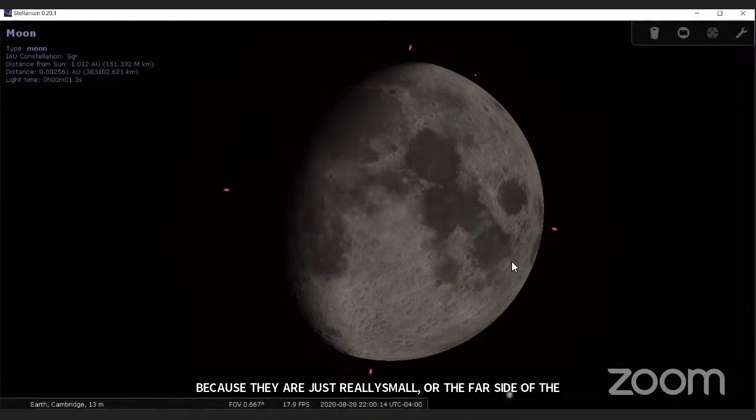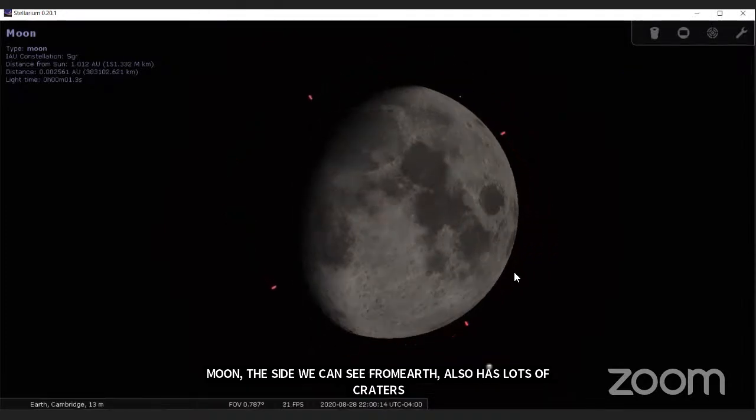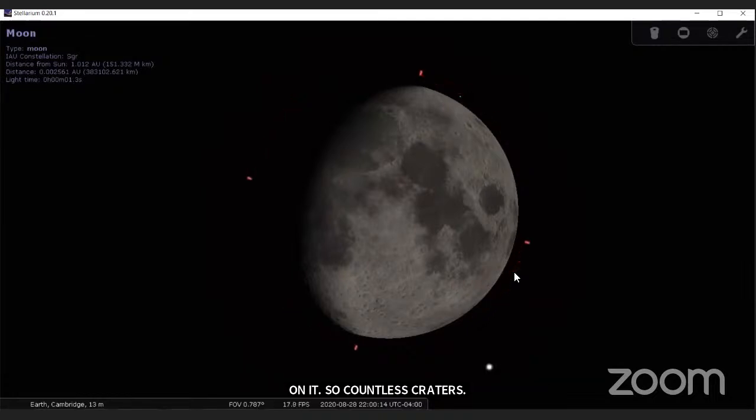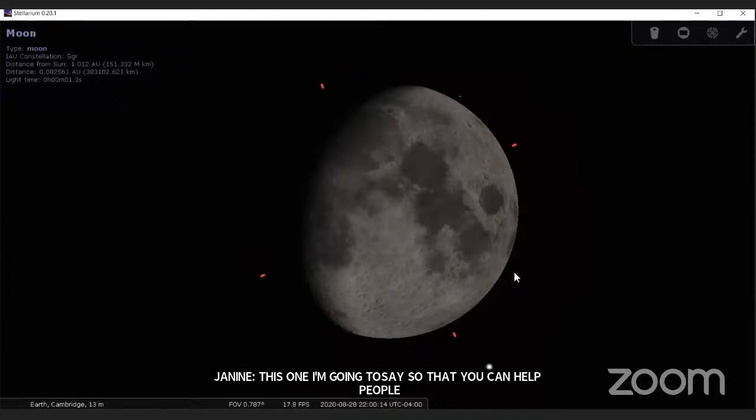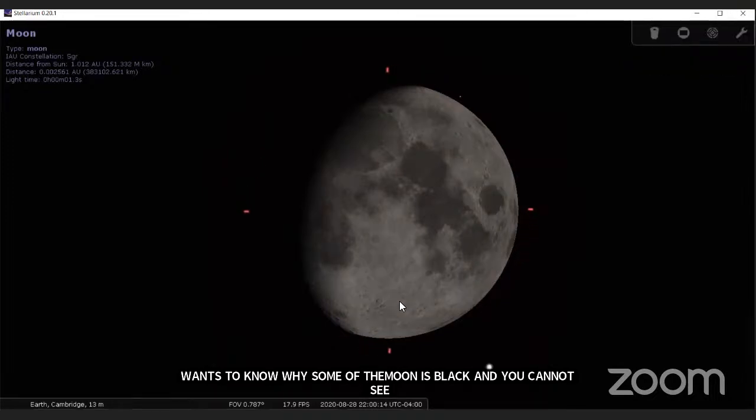This one I'm going to say so that you can help people understand a little bit better. The person wants to know why some of the moon is black and you can't see it. So I think they're talking about the far side of the moon. Yeah, so the areas of the moon that are darker are just because the sun is not shining on it.